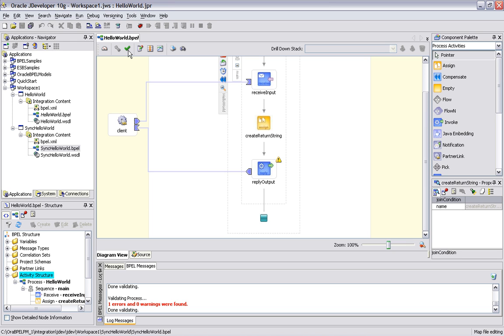And as soon as I do that, notice that my error on that assign statement has disappeared because we've completed the copy rule. And so now we've got an input value coming in. We're pulling it off of the input message. We're using XPath to go in and extract out what that message happens to be, and then we're doing an assignment to the output message payload so we can send that response back to the client.